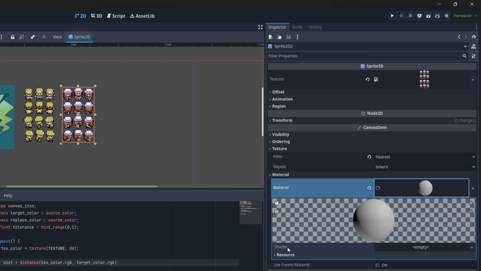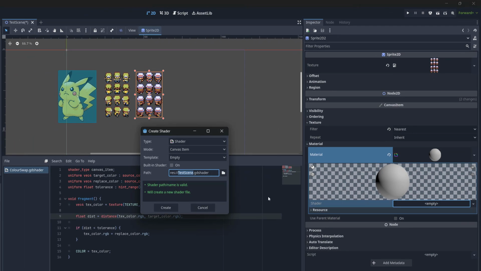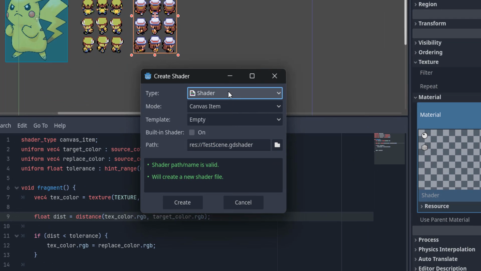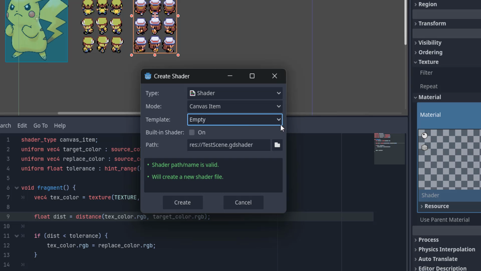And then you're going to see a shader option here and it's going to be empty. And we want to click on it. And then we want to click on New Shader. And now we're going to be making a shader. So for the type, we want to make sure it's Shader. For mode, we're going to do CanvasItem. Templates, we're going to keep on empty. Built-in shader will keep unticked.